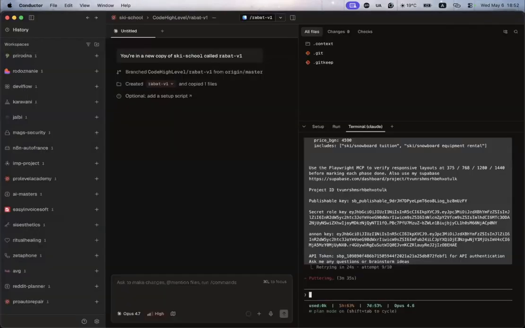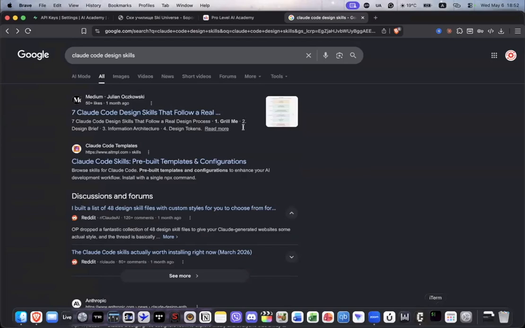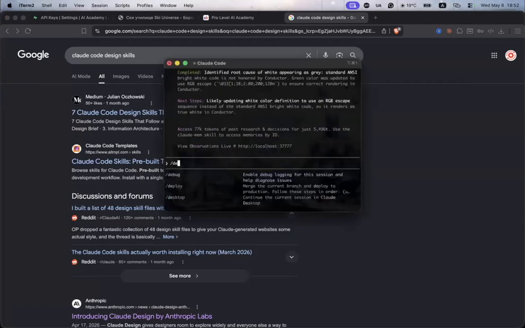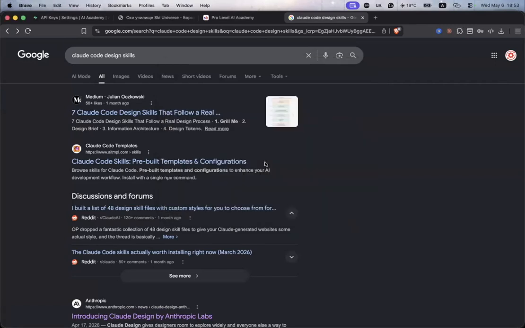Let me just open my terminal. I don't know if I have any design skills. Okay, I don't have design skills. I have just SEO skills here. But yeah, you can install design skills. You can tell him specifically what stack you want to use. You can also connect Figma if you're using Figma for design.